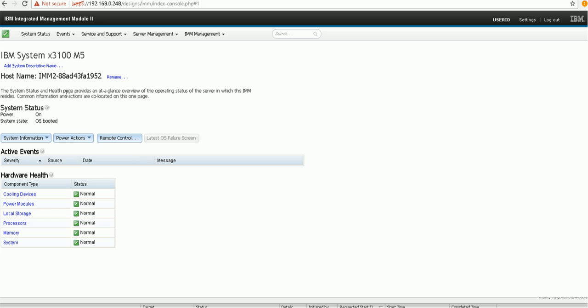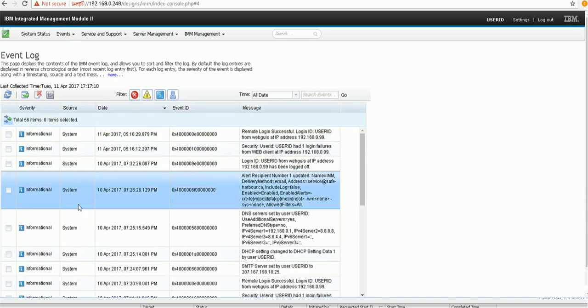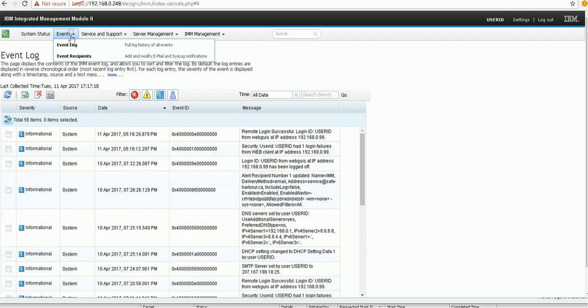So basically it gives you the general idea of this system, the system status, and gives you the general health report and event status on the system board. And if you look at the events, we can see all the event logs. And also you can configure the email for this if you have an email address to be alerted, so you can configure it here.